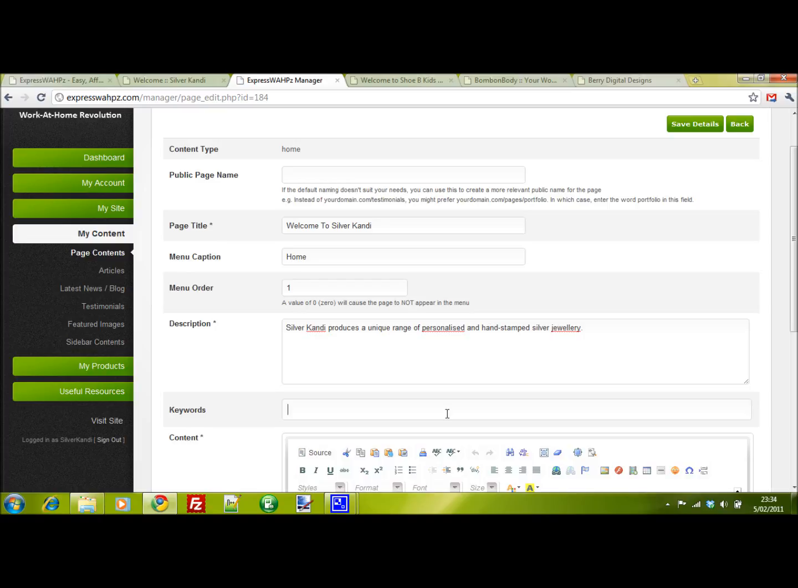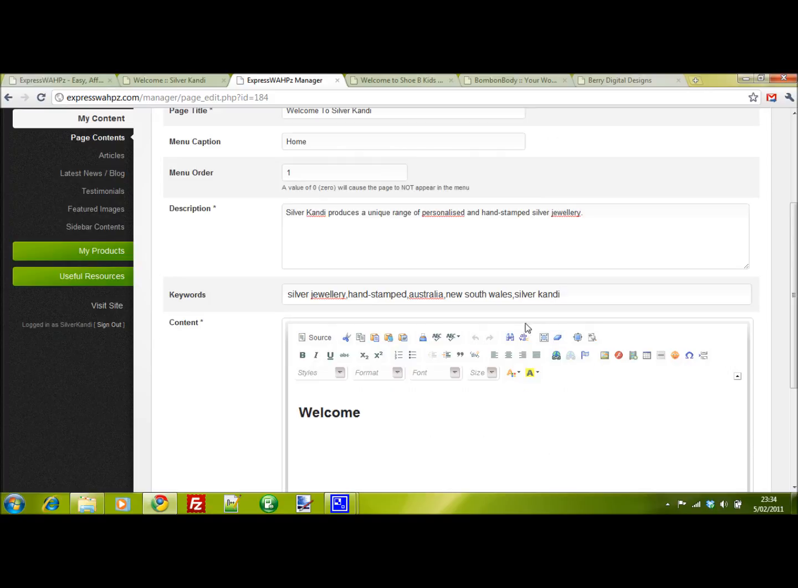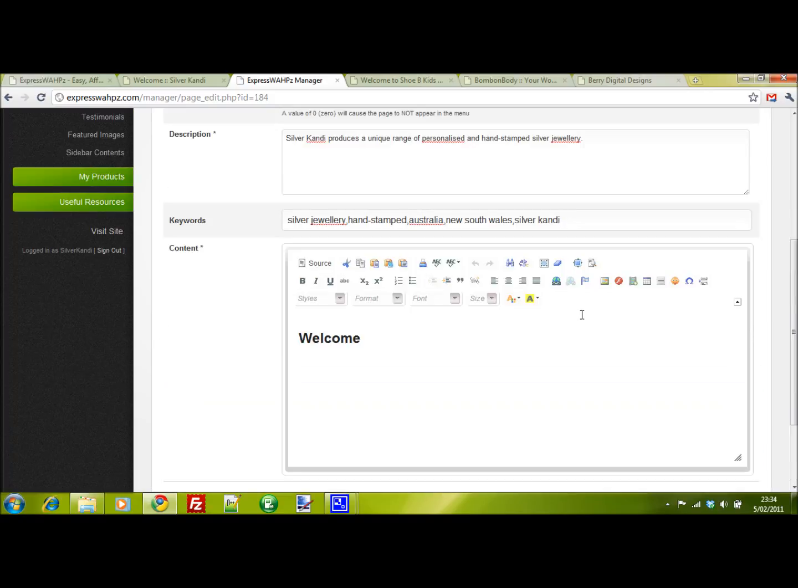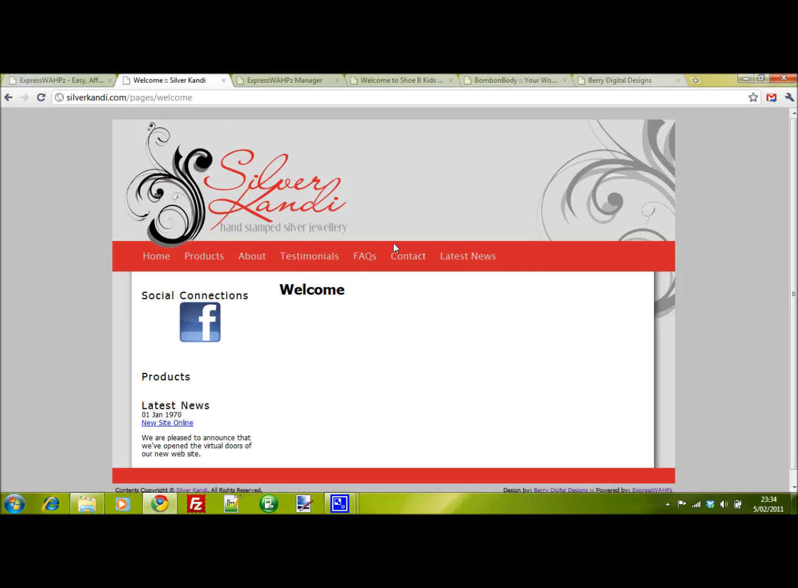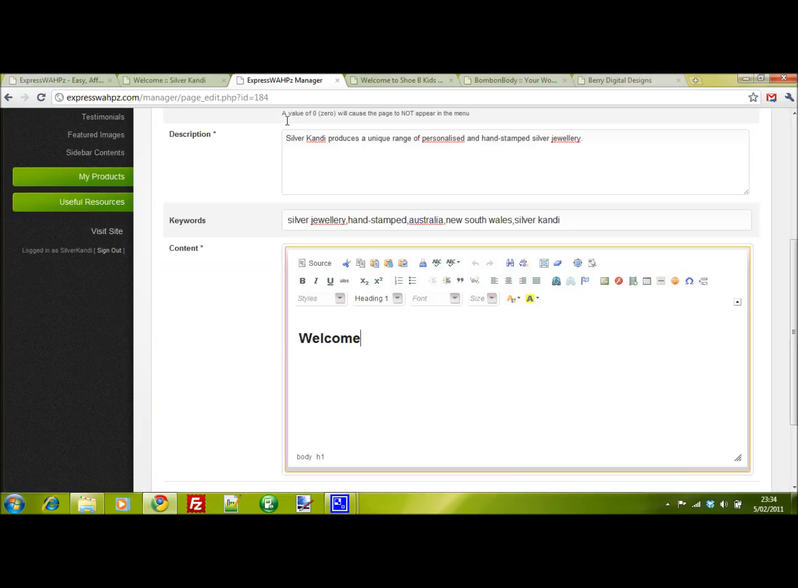Keywords, very similar to the description. I mean, we'll probably just be pulling out some of the main words from the description, throwing in a few extras. I mean, this can be adjusted and tweaked and refined over time. Now we look at the main content area. So this welcome we've got here is reflected by this here. So we say welcome to Silver Candy.